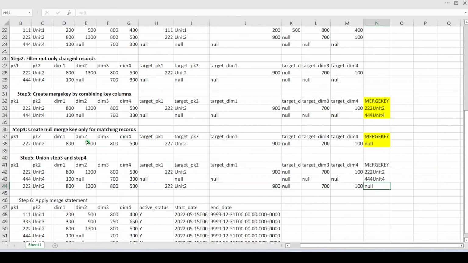But why have we created this dummy record with merge key null? Because now I'm going to match this record based on this particular key with my target table. So in my target table also, I will concatenate pk1 and pk2, then I will join, which means it will try to find a match. If there is a match, it will update. If there is no match, it will insert. That is the logic of the merge statement.